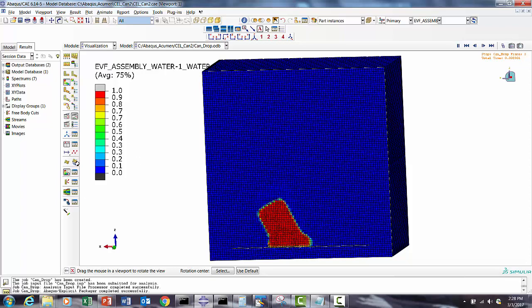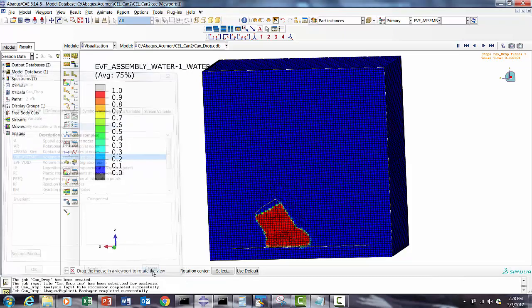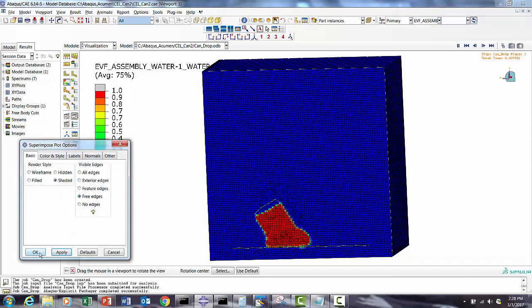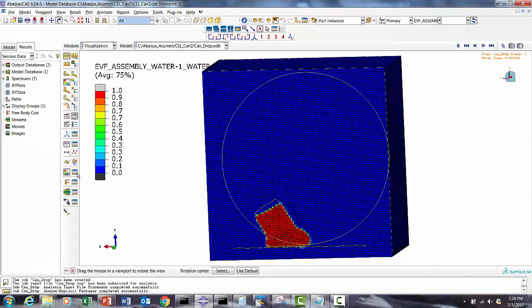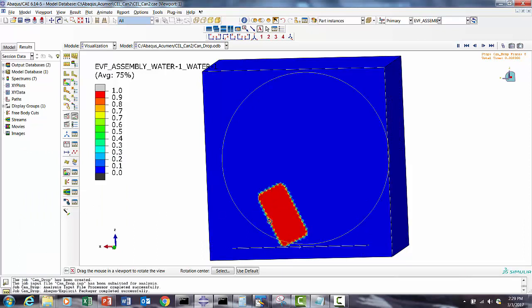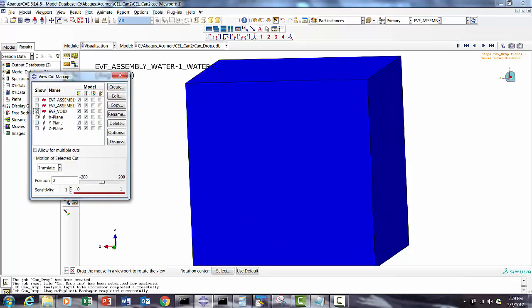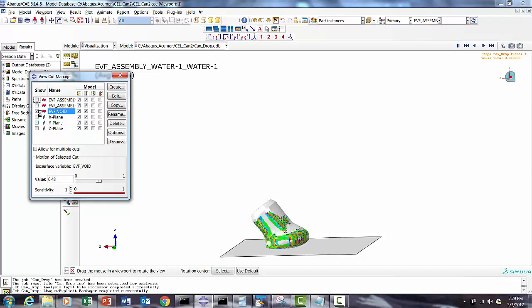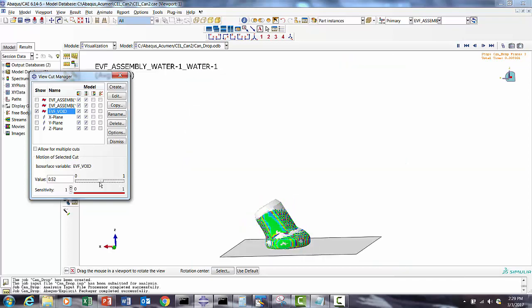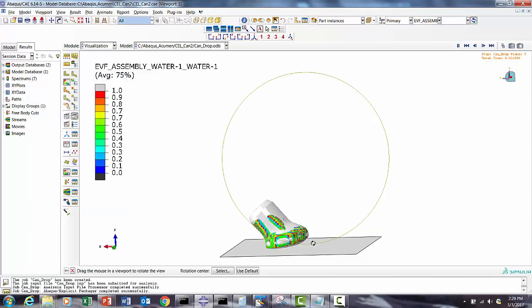So number one, you take a section cut, go to the results, go to the field output, and then select EVF assembly. Now the other thing, how you look at it. I like to see it with the free edge. It is good, and it is faster also. If you don't have mesh, you have free edge, it is faster. So this is exactly the water, how it is sloshing. The other method is you go here, you click here, you say EVF voids. So you say EVF void, one will be full, and then you put something like 0.5, and then you can see the liquid inside and how it is sloshing.